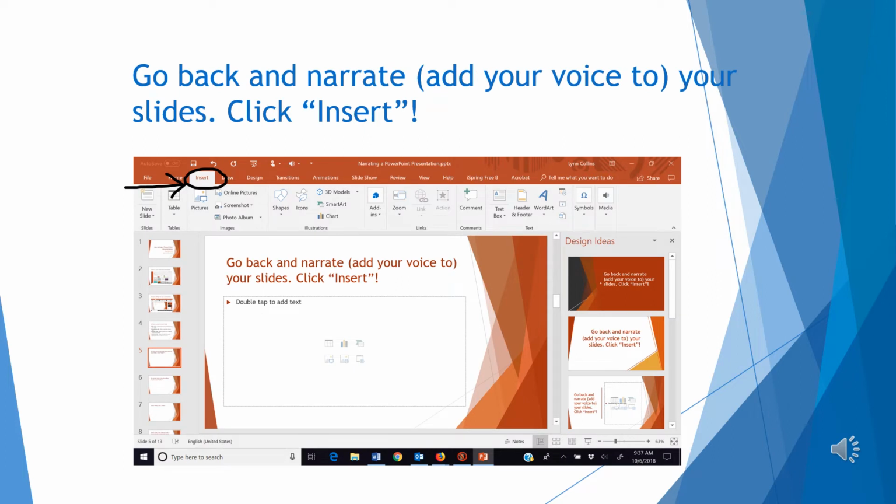Then next, what you'll do is you'll go back and narrate. In other words, add your voice to each of your slides. Before you do that, you may want to write yourself a script so that your presentation will flow smoothly. Once you've created your script for each slide, then click Insert. You can see the Insert is circled there with a little arrow.